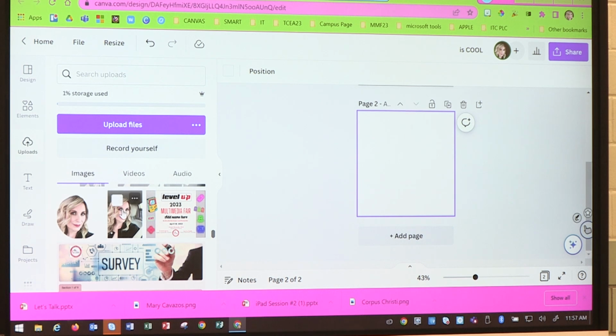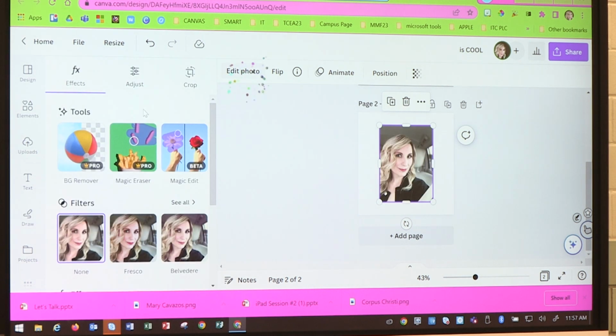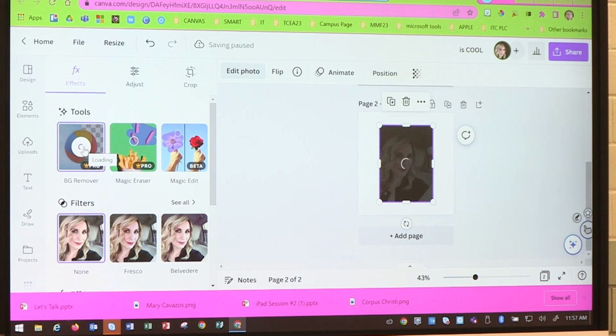Okay, so look, I know these are just pictures of me. These are selfies that I take of myself. I'm just crazy, right? We're all crazy like that. So I'm going to put that picture in there. But I don't want you to see that I'm in my car, right? So I'm going to edit the photo, remove background, and 3, 2, 1. And there. So now everything in the back is removed.